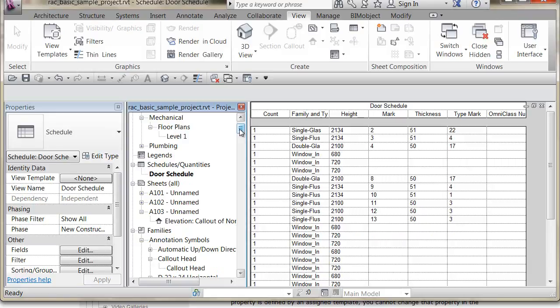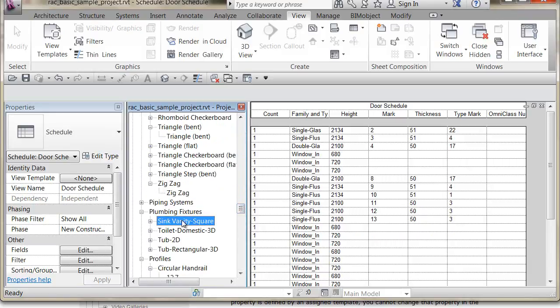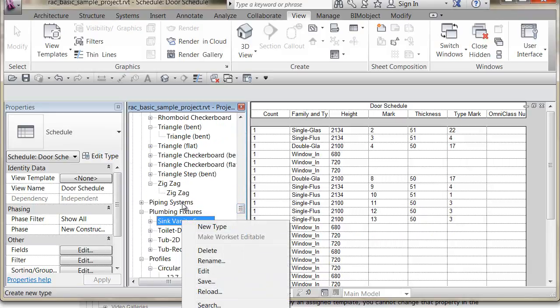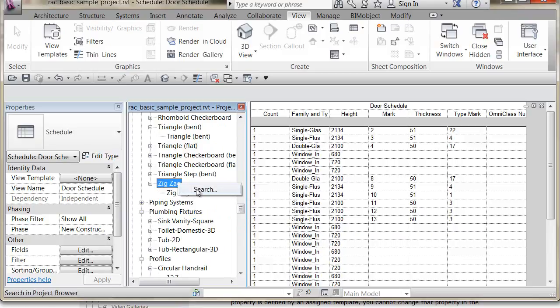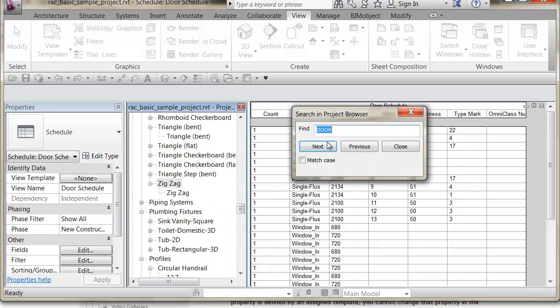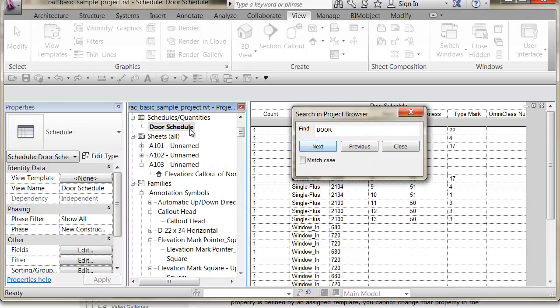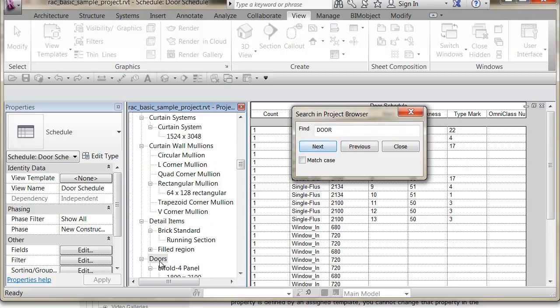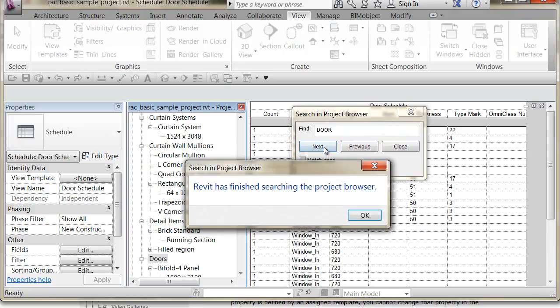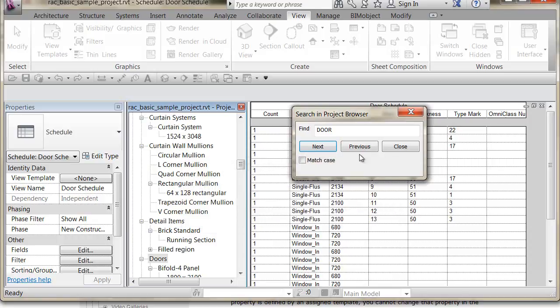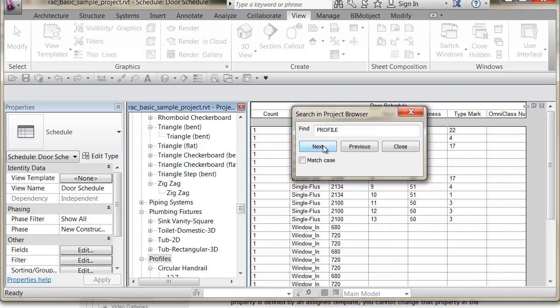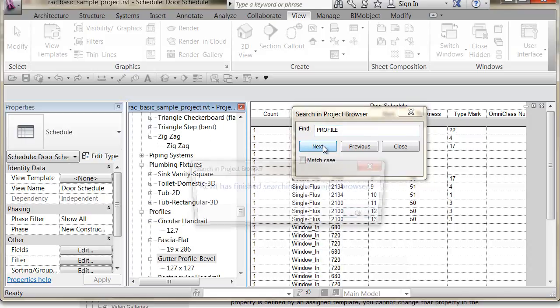So it doesn't matter where I am, I could be down inside of here somewhere, and I can right click and say search. Oh, I'm off screen. Search for door and say next. It's going to find that door schedule. Next, back down to here, door, next, and then it says it's finished. So we can again pick up where we left off, and we can look for profile. Do I have any profiles? Next, yes, profiles, gutter profile.